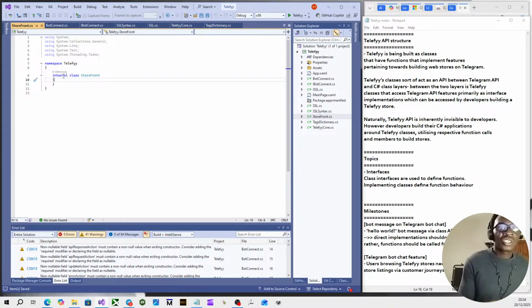Okay, so there's layers to the storefronts, right? What is a storefront in Telegram? Essentially, I'm going to use Notepad as an example, hopefully.